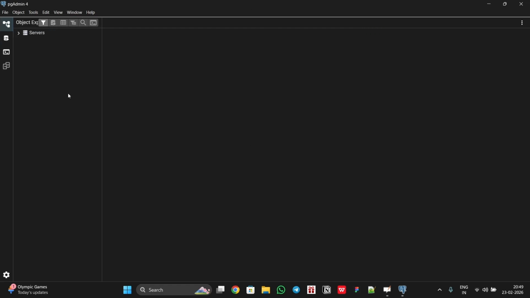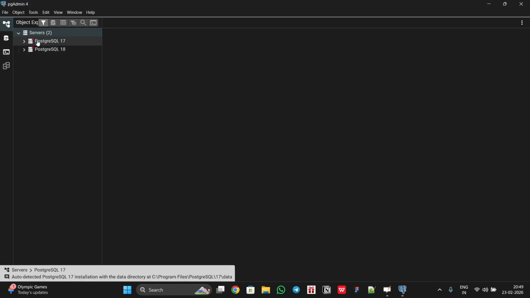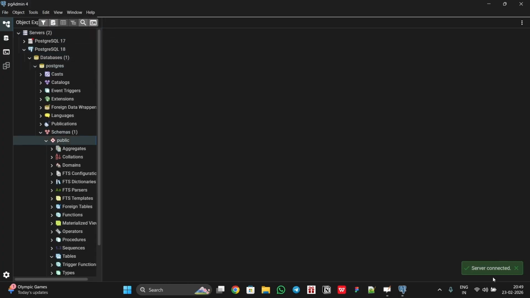Now you can check here servers, right? So click on this toggle menu. Now this is PostgreSQL 17 and this is PostgreSQL 18. If you want, you can work on either 17 or 18. It's your choice. Both are the same in dashboards and in functioning. So we'll try with PostgreSQL 18 and click here. Okay, you can see here server connected in the right bottom. So our server is connected here.